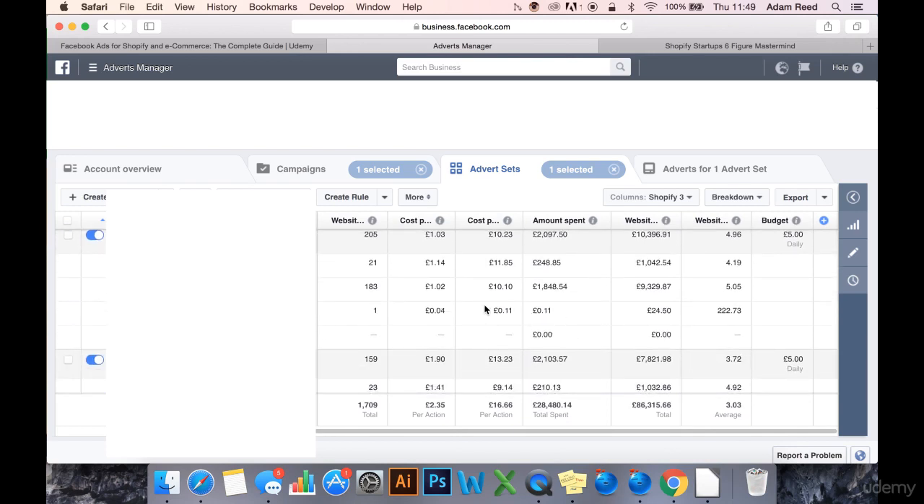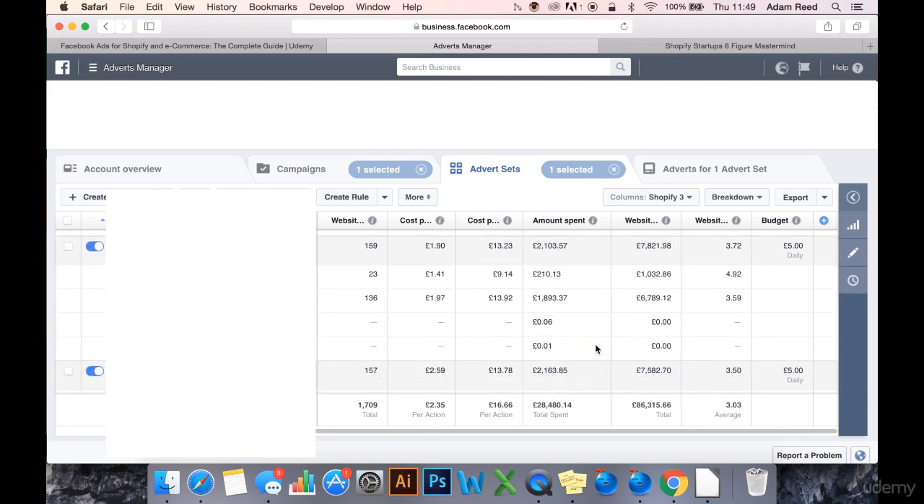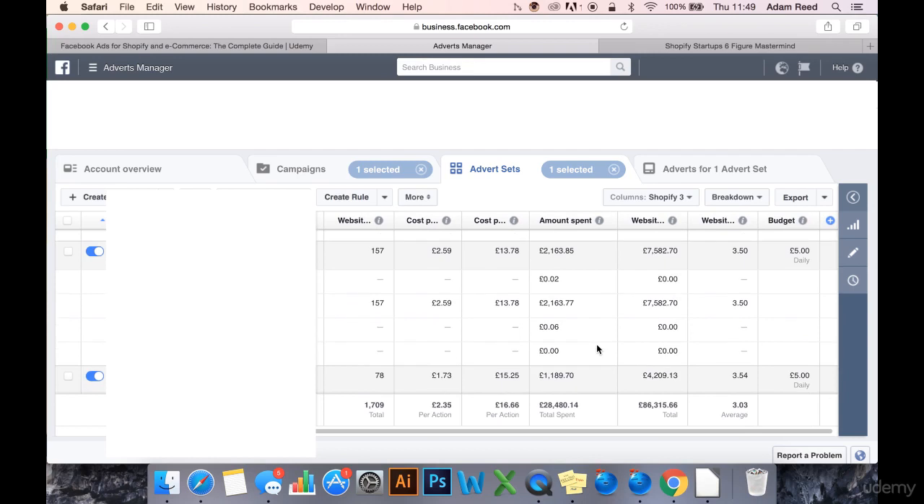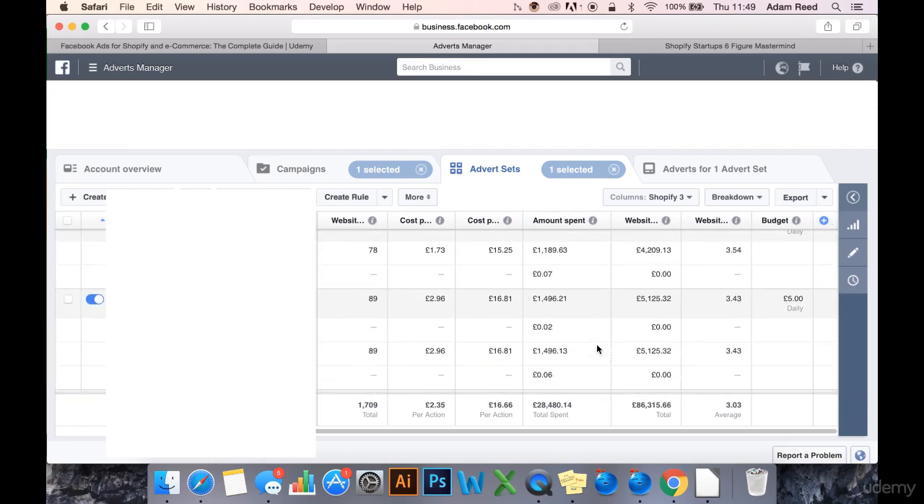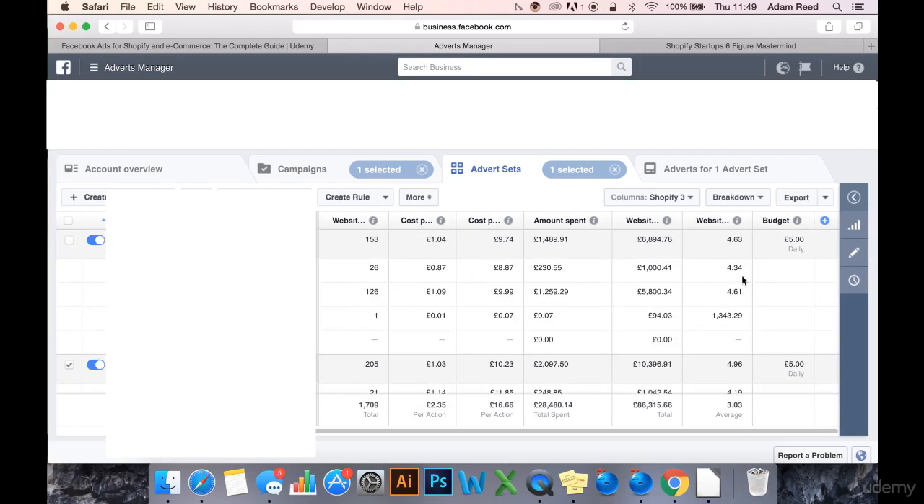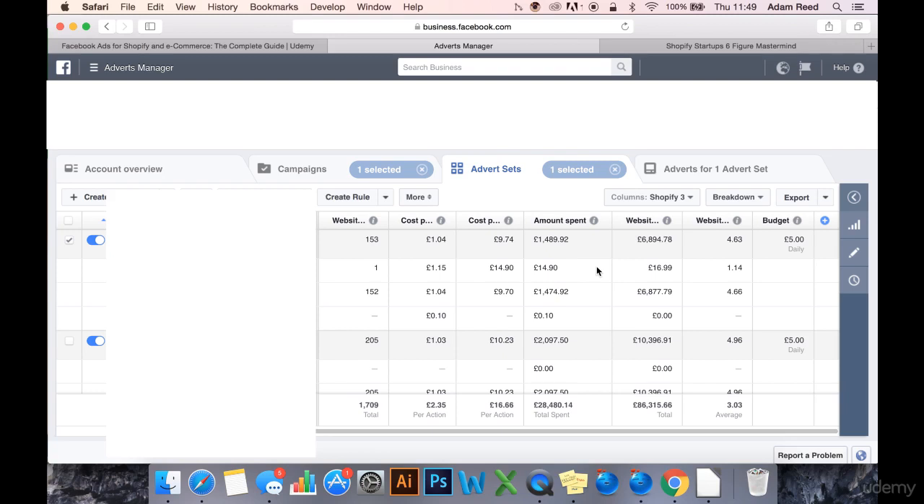Again, we've got another very, very cheap cost per purchase, 11 pence in this age range, but it's just one purchase. Again, I'm not going to make any business decisions on that right now. Let's look at gender and see if there's quite a difference between the CPPs.